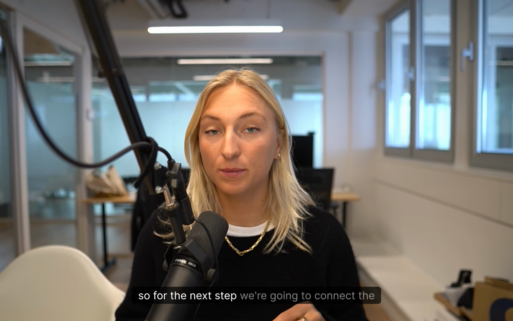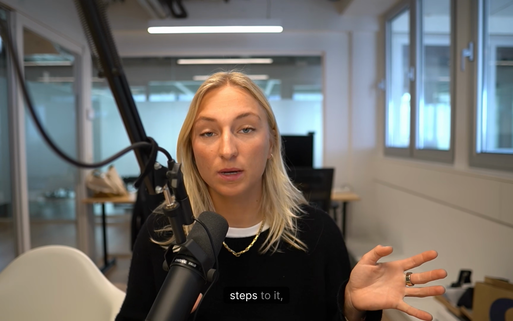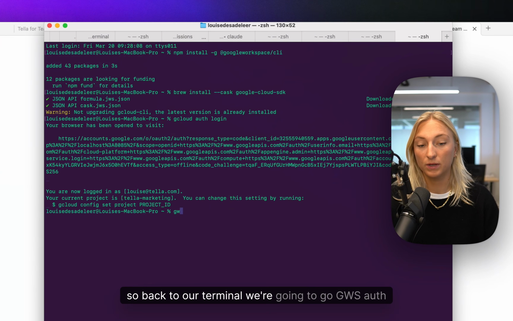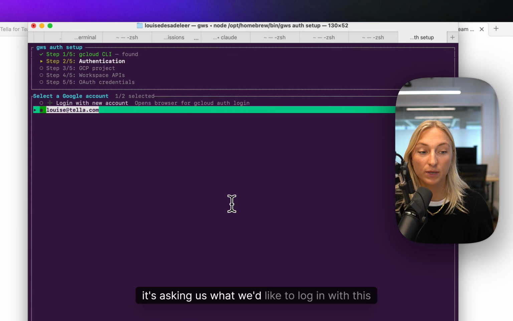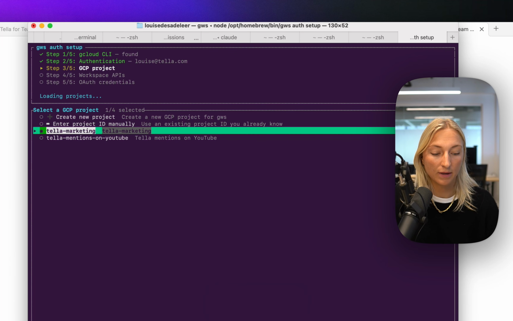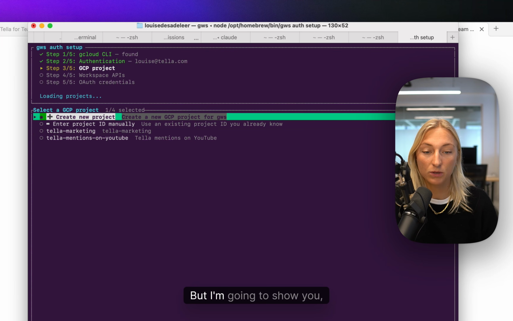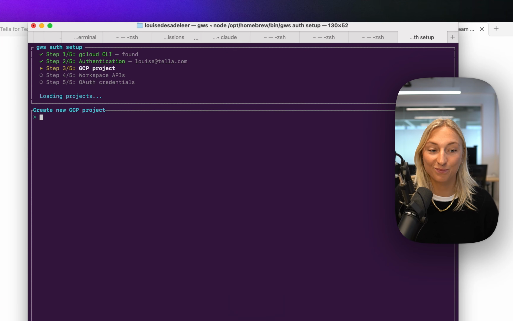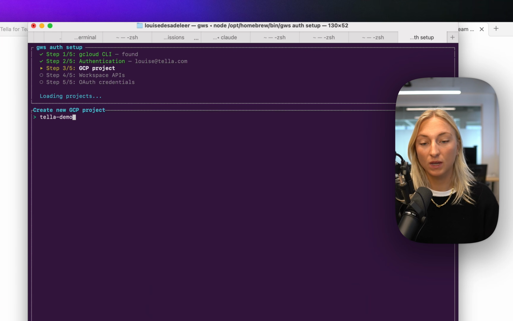Okay, so for the next step, we're going to connect the GWS to Google, and this part actually has a few steps to it, but I'm going to walk you through each one of them. All right, so back to our terminal, we're going to run gws auth setup. So here it's asking us which account we'd like to log in with. Whenever you want to select this, just click enter. I actually have 2 projects here already, but I'm going to create a new project so that I can show you from scratch. I'm just going to call this Tela Demos.